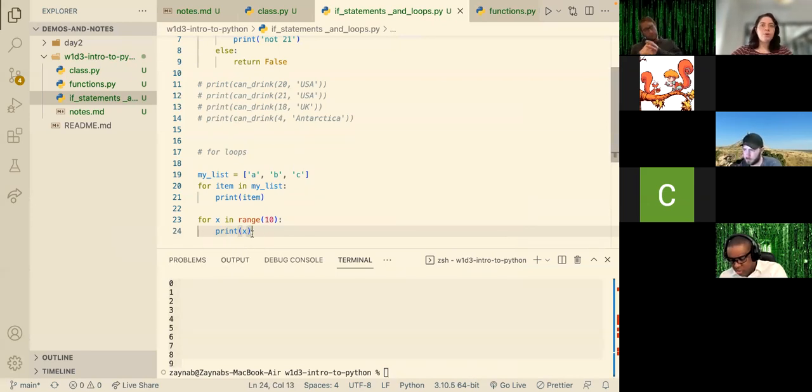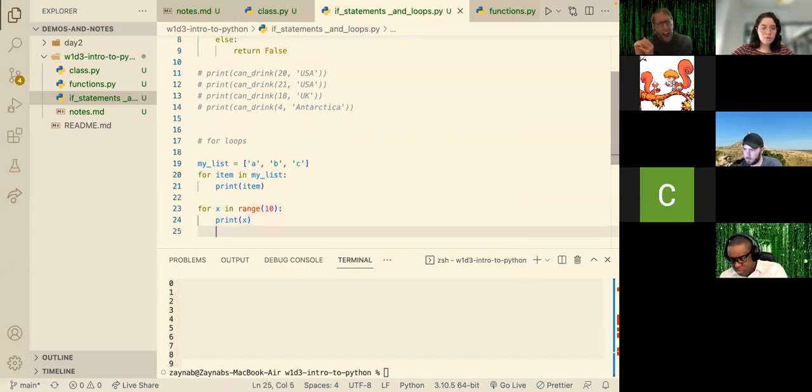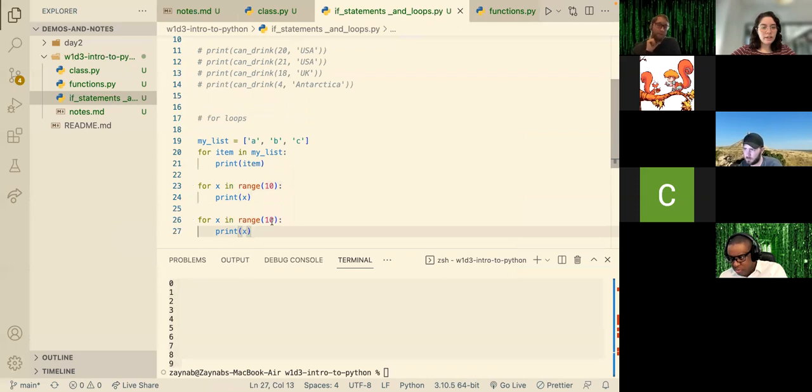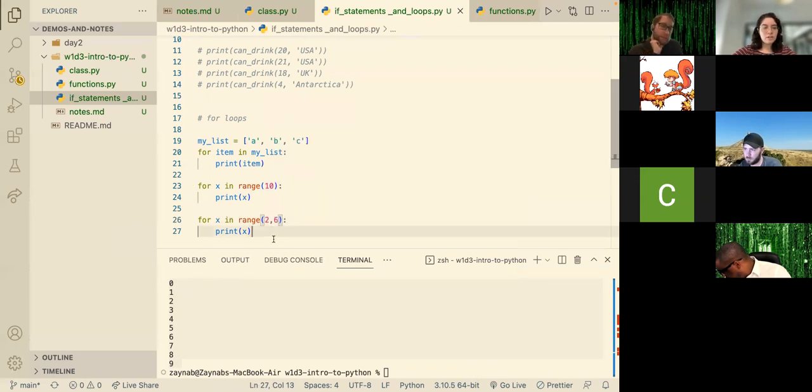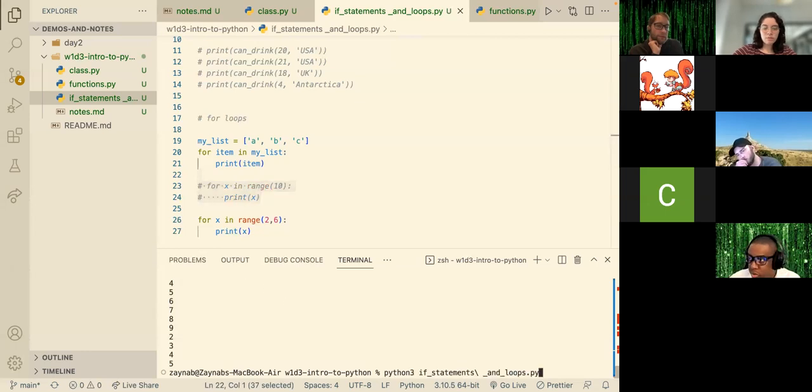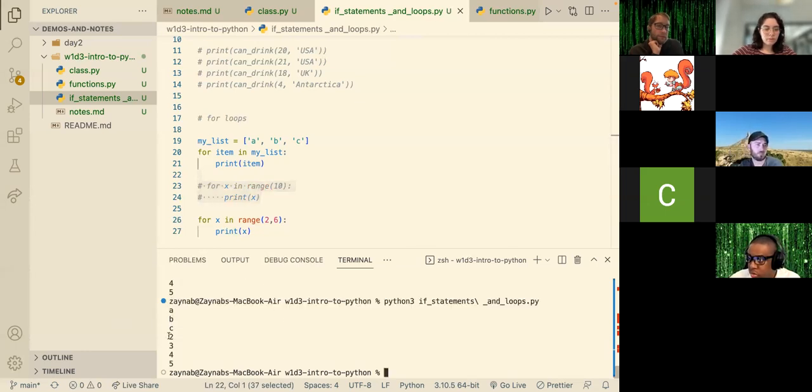If you want to specify, you can also specify a range of numbers between two numbers. So you can do like from 2 to 6. Let me comment this one out. There we go. 2, 3, 4, 5. So that is for that one.